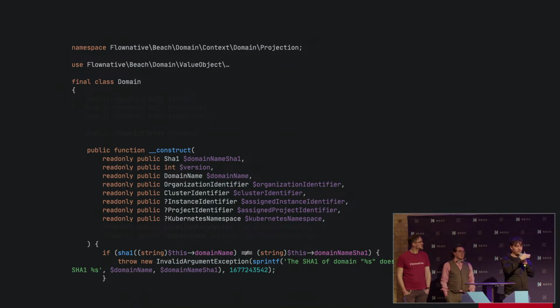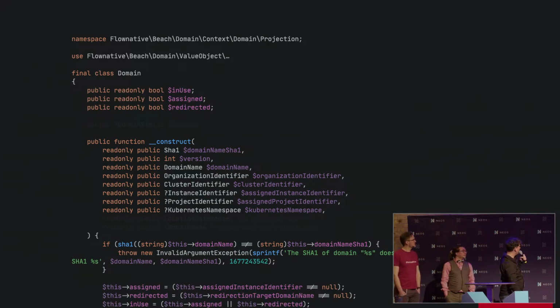It doesn't really matter what it's doing here, but the point is, do that in the constructor right away so that you can be sure this whole model here is validated. You can also add additional properties which are read-only, which are not passed, but can be used as a convenience later on. So for example, is this domain in use? That can be automatically determined because either it's assigned or redirected, and if it's either assigned or redirected, it's in use. And now I have a little convenience property I can always use in my code if this domain is in use. And you can set that directly in the constructor as well.